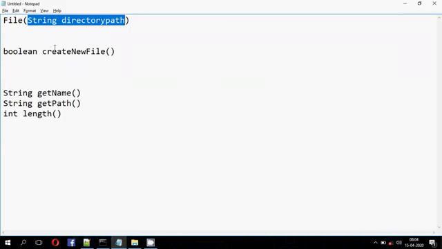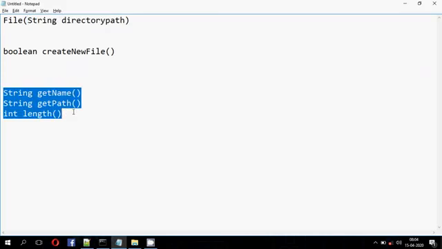Now once the file is created, we are using some functions of the File class. First function is String getName, which is used to get the name of the file, whatever file we create. So to return the name of that file, the getName function is used. The getPath function returns the path of your file. Then long length returns the number of bytes available in a file. So we are using these three functions related to the file. So let's start with the file creation program.